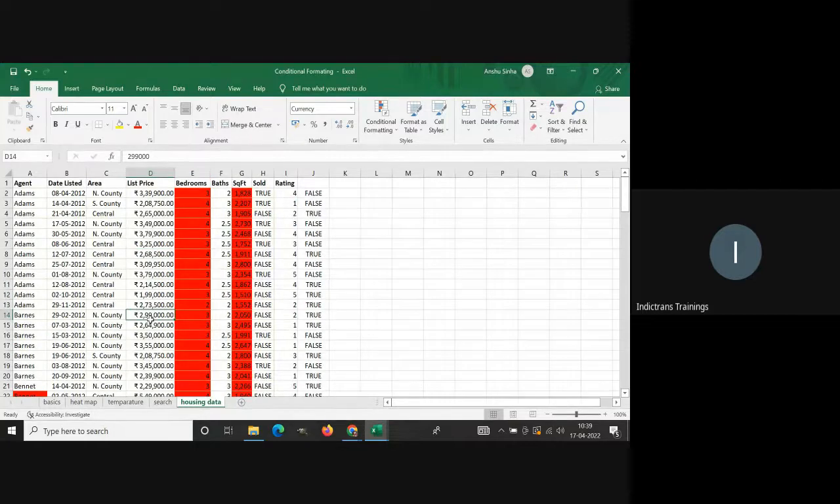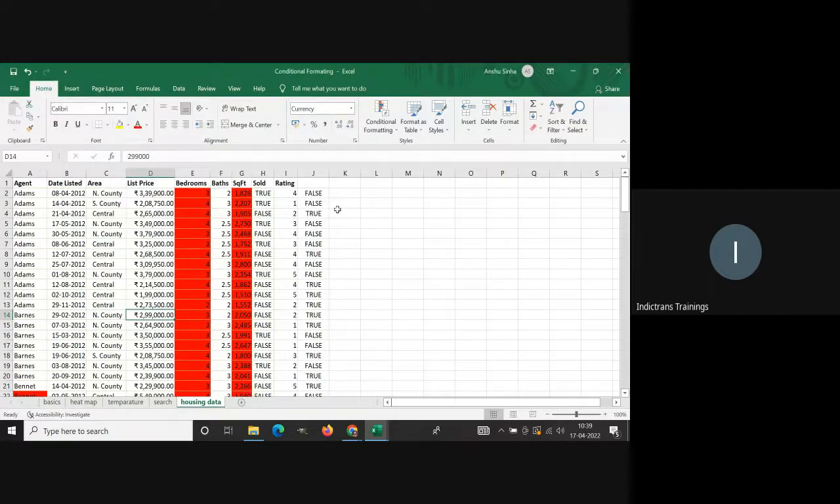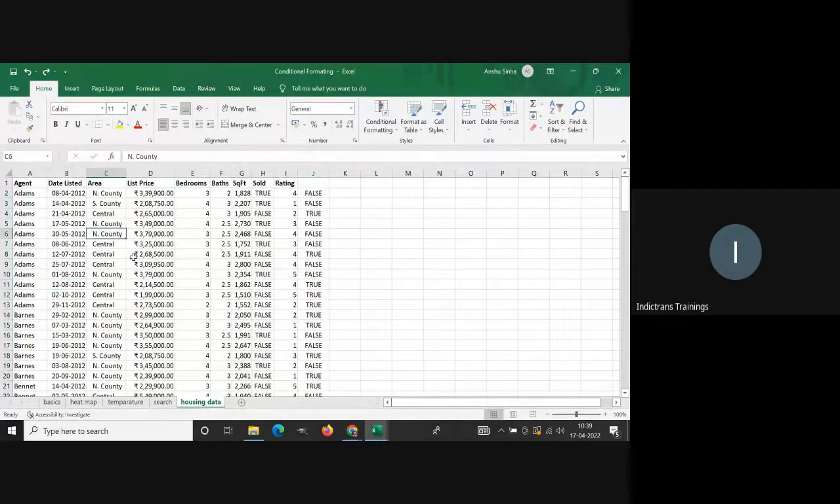Any idea what we should put there? Okay, I'll give one more hint. It has to do something with the references, absolute reference, relative reference. By the way, sir, what you should do is clear all the rules, so that whenever you're putting a new rule, it is clean. You can go to conditional formatting and clear rules. I've cleared it. You have cleared it. Okay.